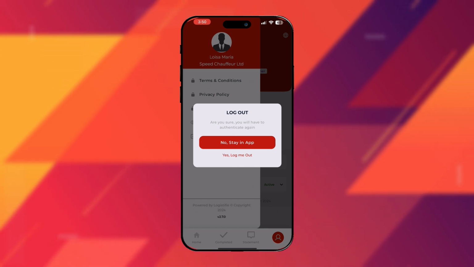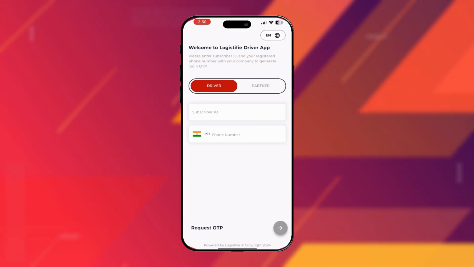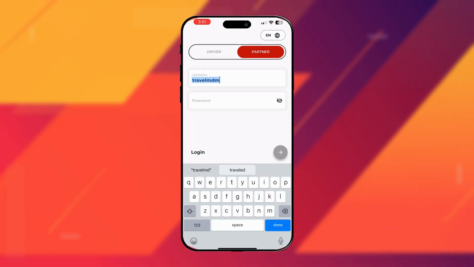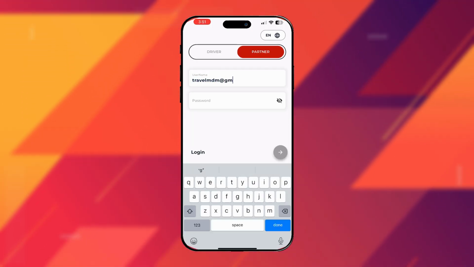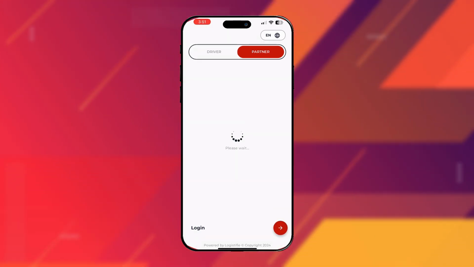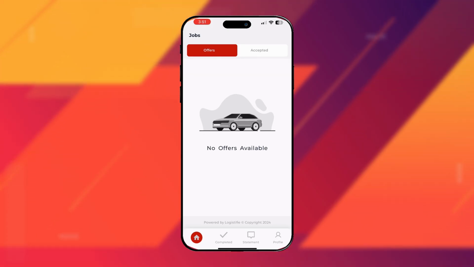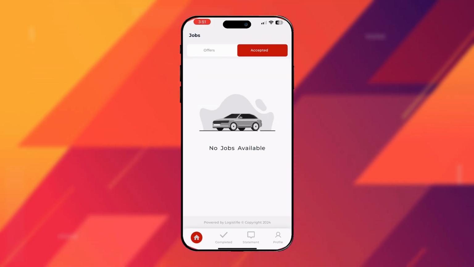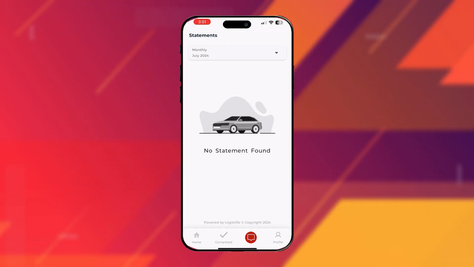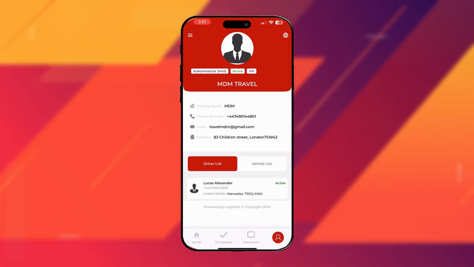After logging out as a driver, you can log in as a partner by entering your username and password. You'll have access to similar settings and features as those available to drivers. And that's a wrap. You're now ready to navigate the Logistifie Driver app and make the most of its features.